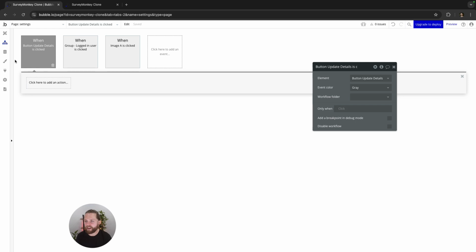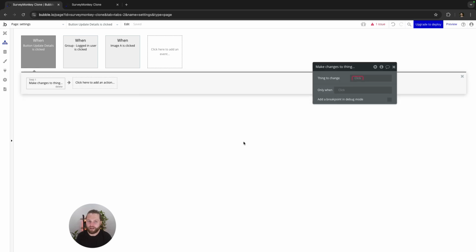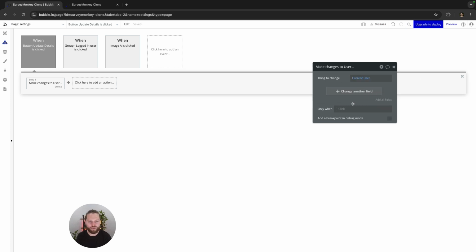And let's see here. Whenever the button update details is clicked, what do we want to do? We don't want to create anything new. We want to make changes to our current user's record. So let's head down to data, and I want to make changes to a thing. The thing that I want to change is the current user. I don't want to change their name or their profile here. I want to change their entire record, and I will choose to change their field by clicking this button here. So what am I going to change? Let's change their name.